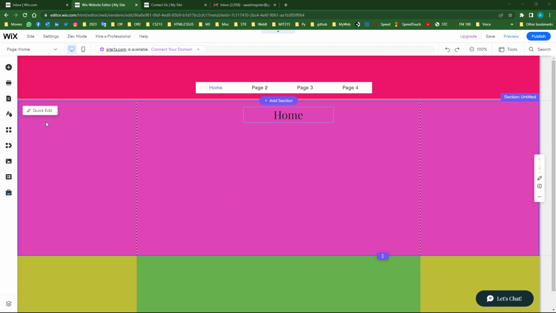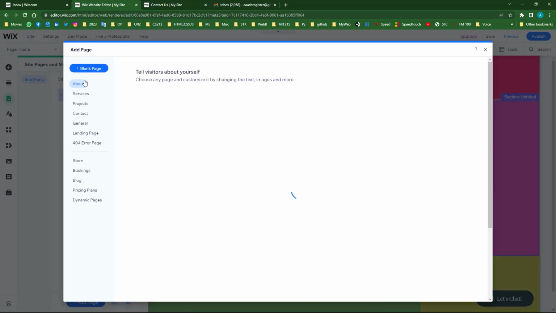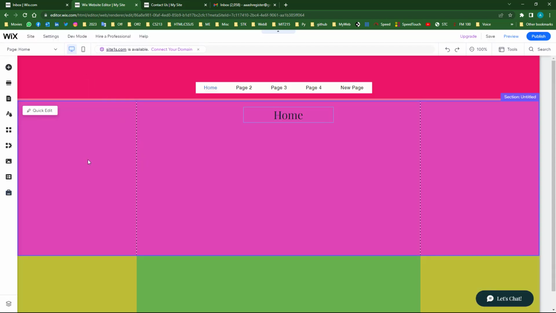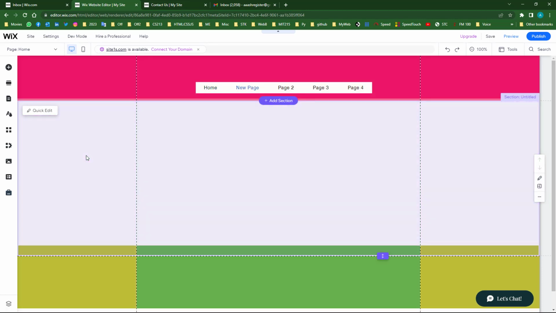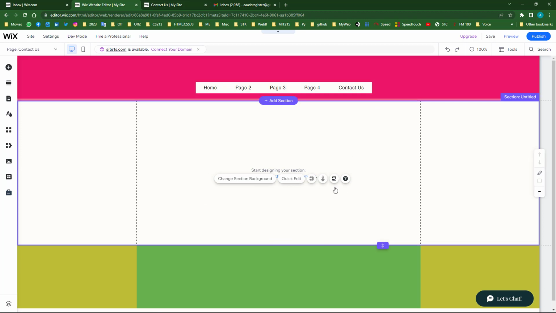So the first thing that I will do is create one more page. You can come to this option here, add pages. You can click add page. We are going to select a blank page. And we can name this one as contact us, and you can arrange it. So here we have our contact us page.